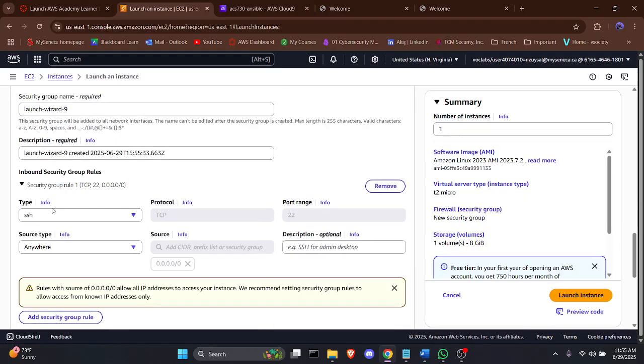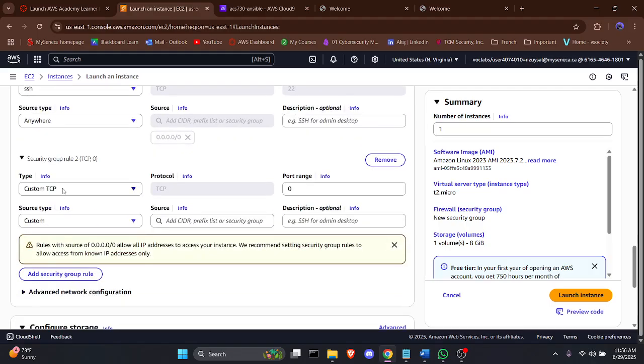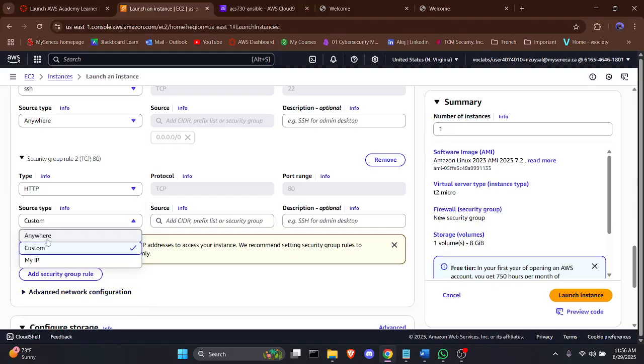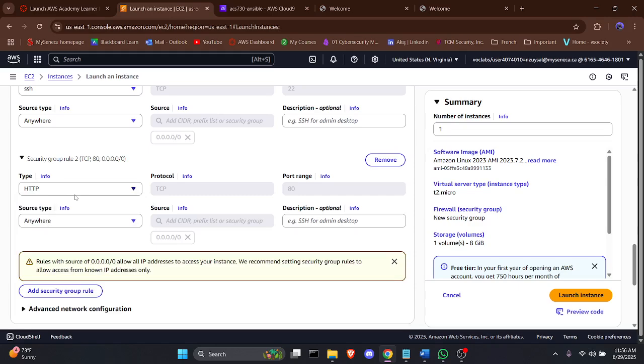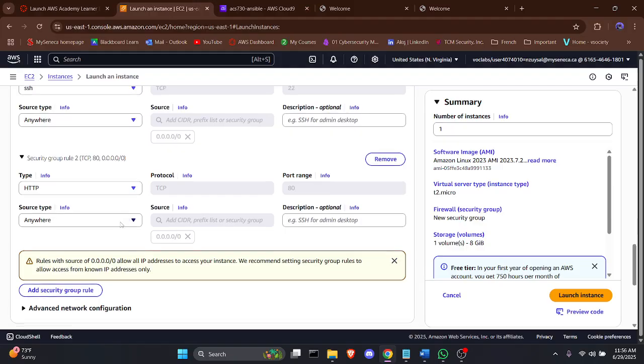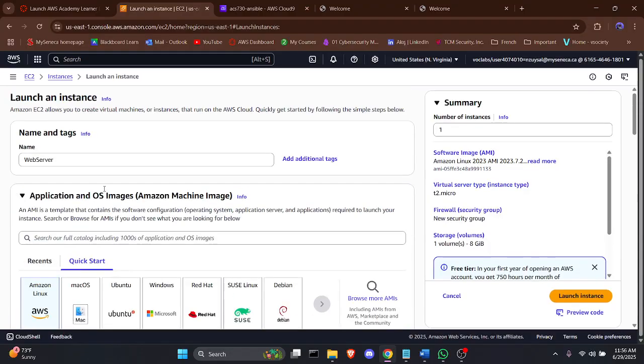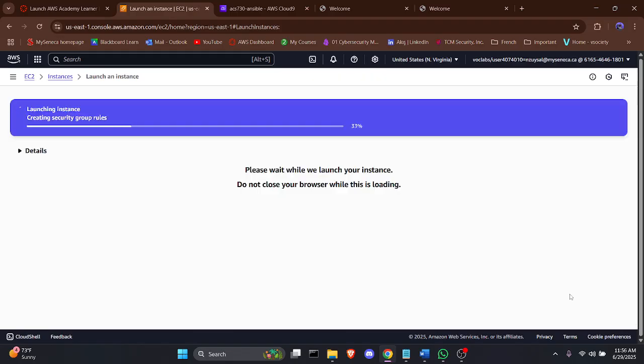For the security group, we have SSH. We can also add HTTP here. I'm going to put anywhere here, but it's not good for security purposes, I guess. But to test it fast, I'm going to put anywhere. And this is basically it. We'll add a tag after launch.